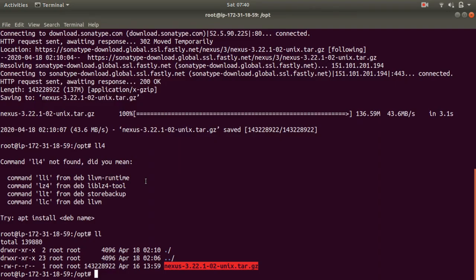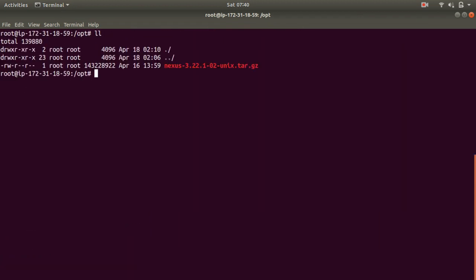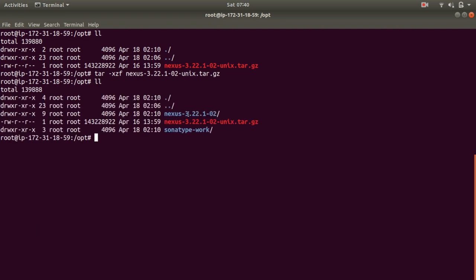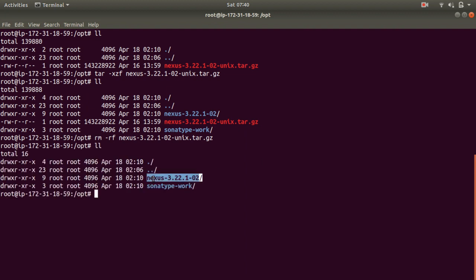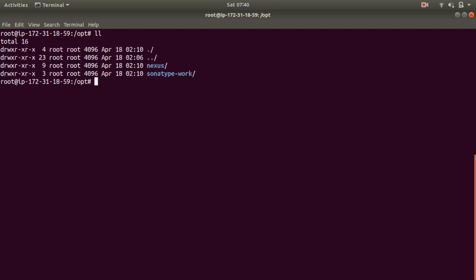Next we are going to unzip it. So I'll say tar -xzf and my file name, and this will unzip the file. Now what it does is it has two folders which were available in my tar file. Now we no longer need the tar file, so I will delete that. Now I'm going to rename this for readability purposes. So I'll move this to my new folder name, which is nexus. If you want, you can do that. Else if you are comfortable with the older name, you can use that also.